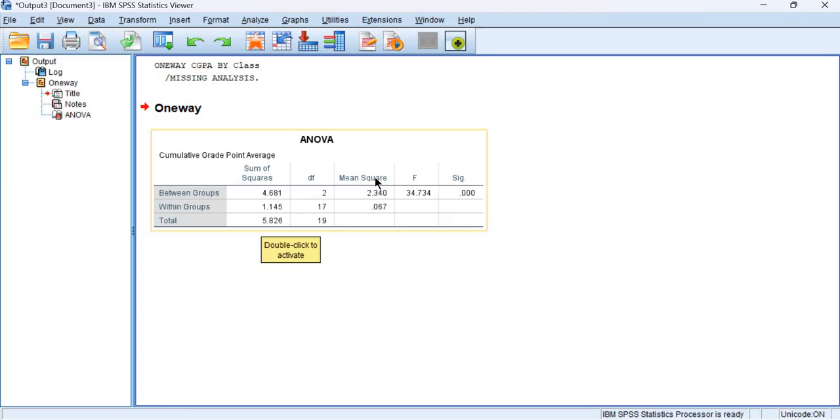And then we have mean square between groups, 2.340, and mean square within groups, 0.067. And F, the F statistic, we use to test the mean difference. You can see F is equal to 34.734. Sig refers to the p-value, which is equal to 0.000.